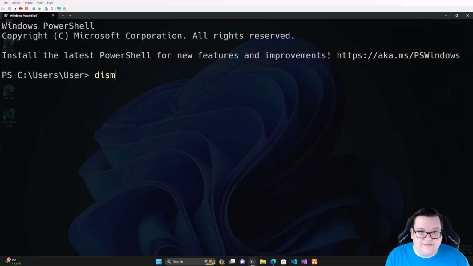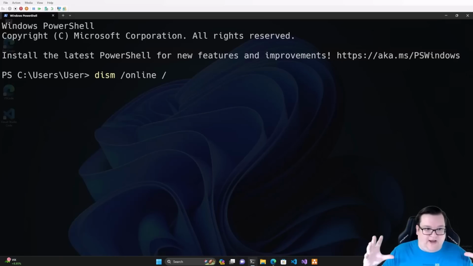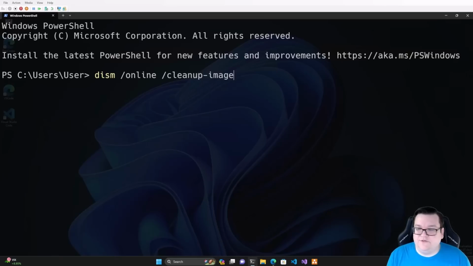Our first one is DISM, and there's a couple options that we need to run. First is going to be online. What this does is it pulls the image from Microsoft, so you don't have to have Windows install media on your computer to run this, because that's what it's comparing to. It's actually going out and checking what the official Windows installation looks like versus what you have on your computer, and that's what it goes off of to fix it. So this will go out to online resources, and we're telling it to clean up image.